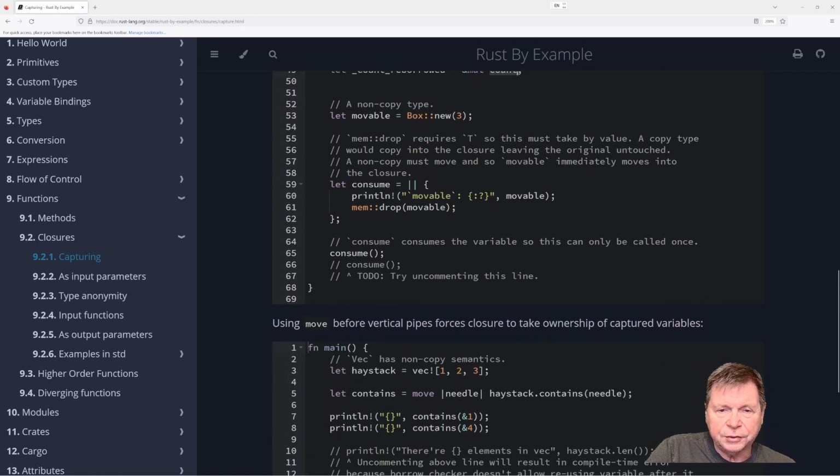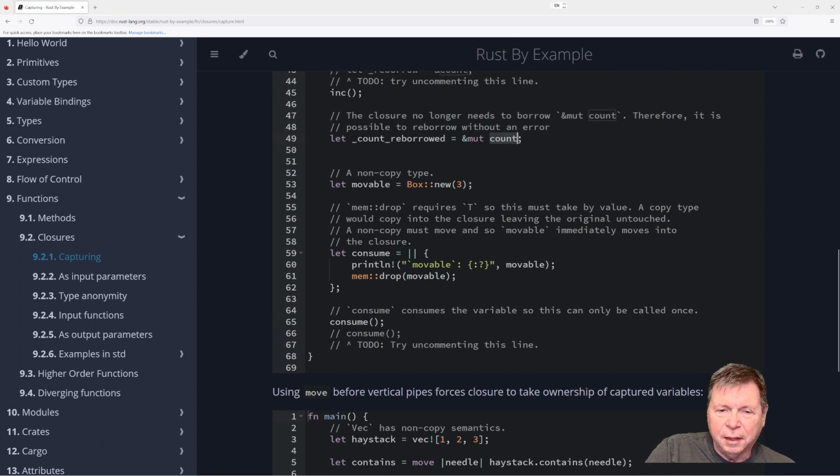And then we've got this box thing, which I still haven't quite figured out. A non-copy type. Movable, Box::new(3).